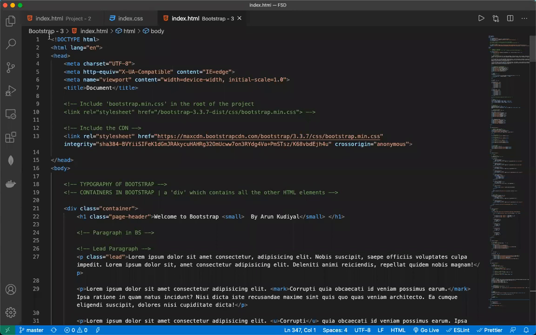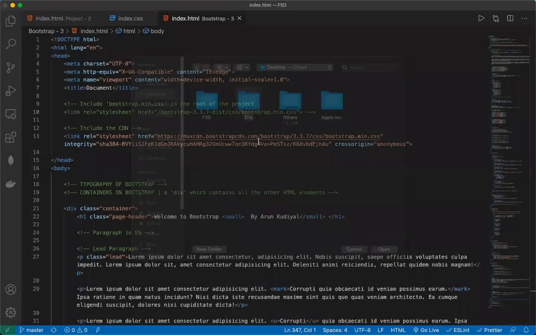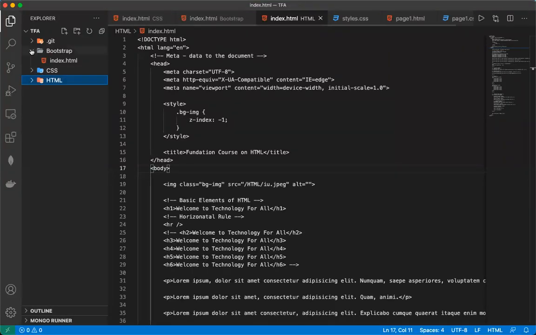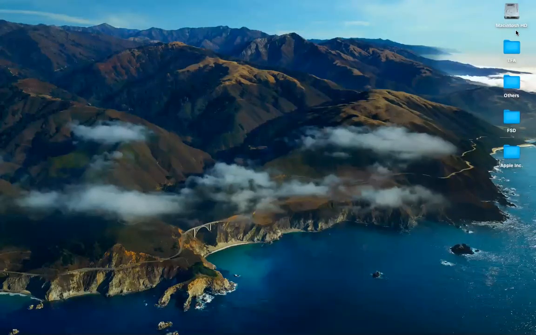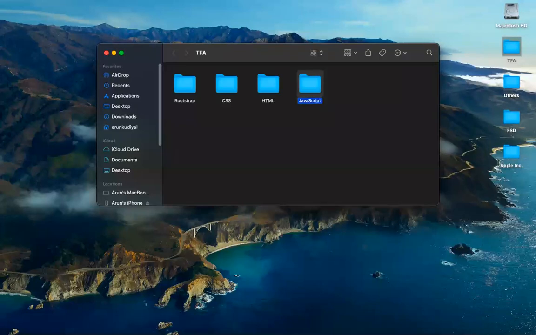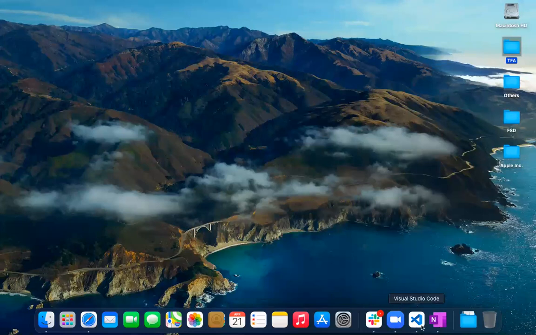Let me open up your folder, I believe it's in desktop and TFA, and let me just go around and open this up. Okay, and in here, we have created three things, right? HTML, CSS, and Bootstrap. VS Code is pretty awesome. So let me just call this JavaScript. And we'll be doing pretty much everything here in this folder. And I'm just going to go around and upload that up.